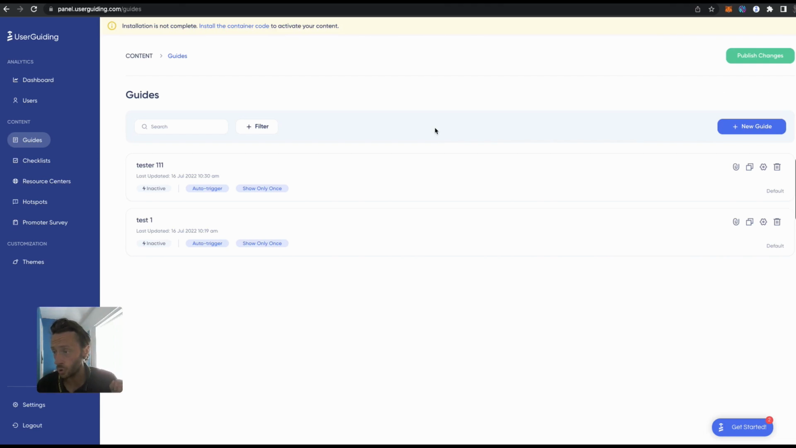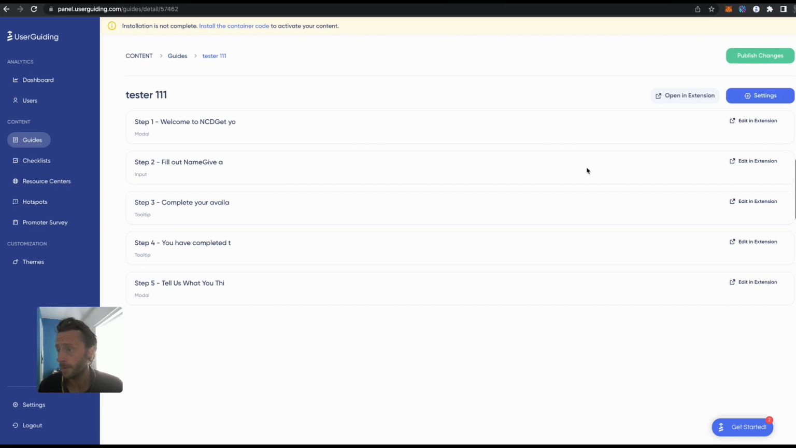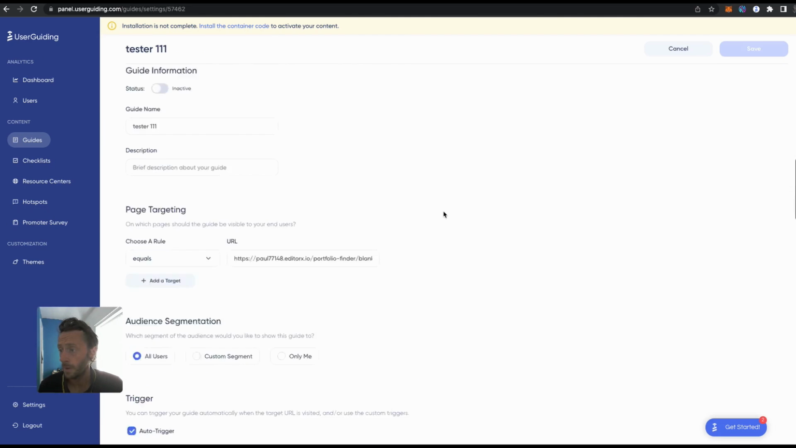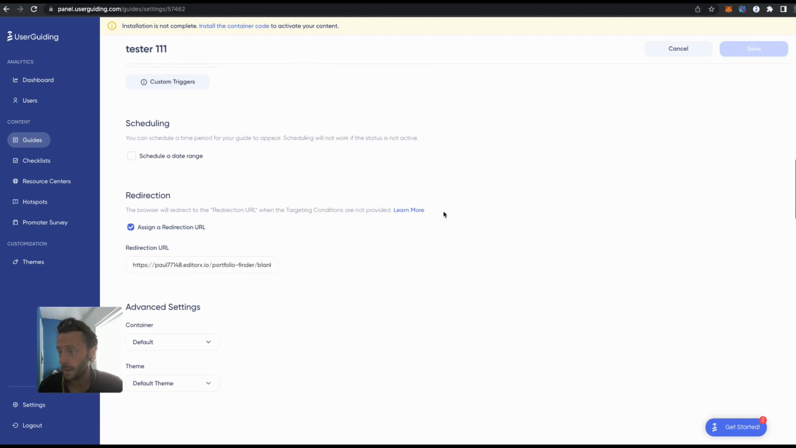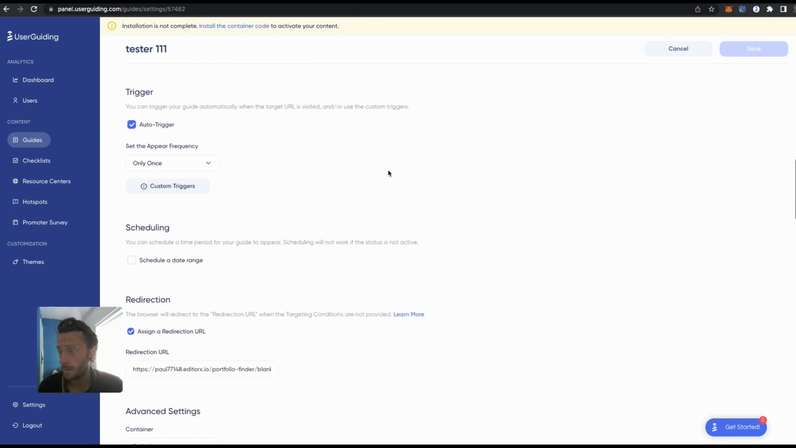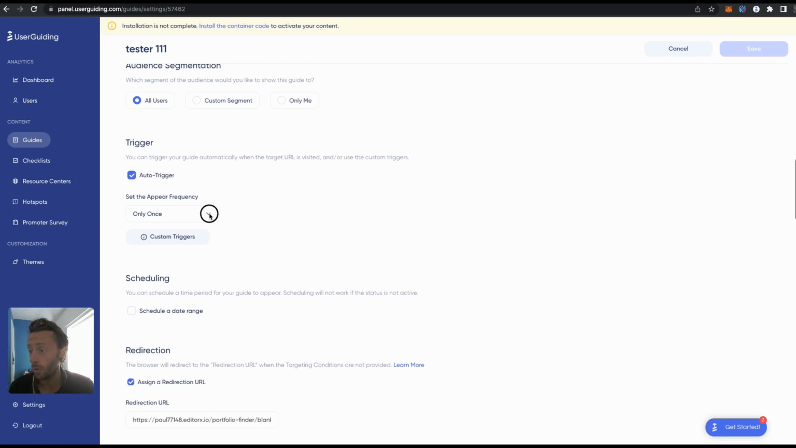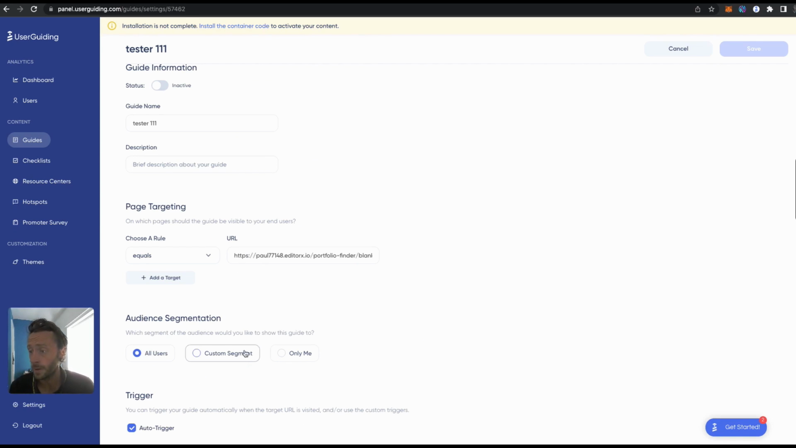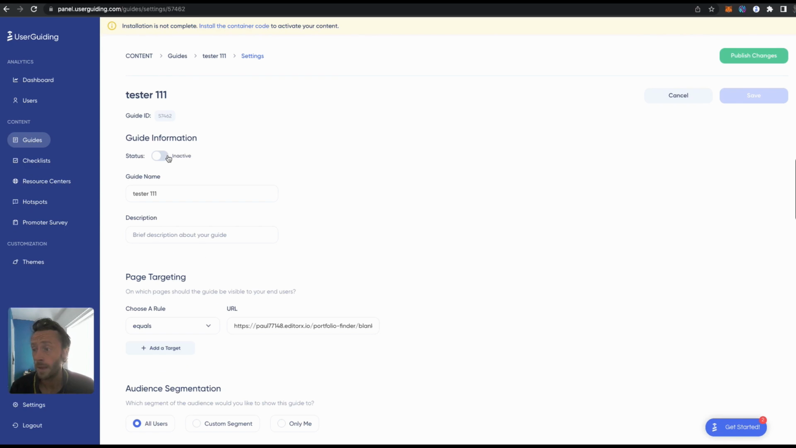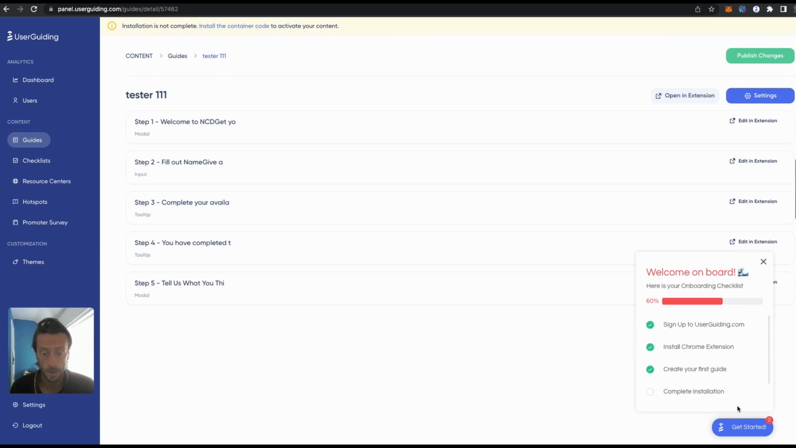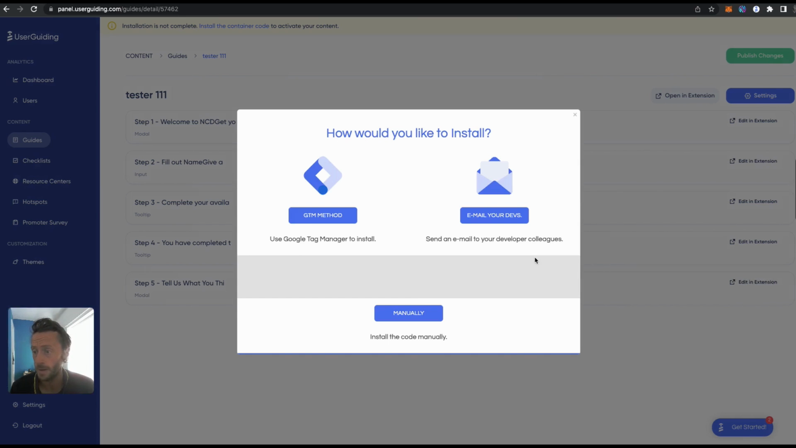Now, how do you get this user guide onto your website? What we need to do here is click back into the UserGuiding dashboard. As you go into settings, as you can see where it's redirected, you can see the container. You can do a schedule. You can do it only once, or you can do it many times. Custom triggers, different kinds of audiences as well, which is really cool. Right, so to activate this, you go to complete installation, and you want to install manual code.